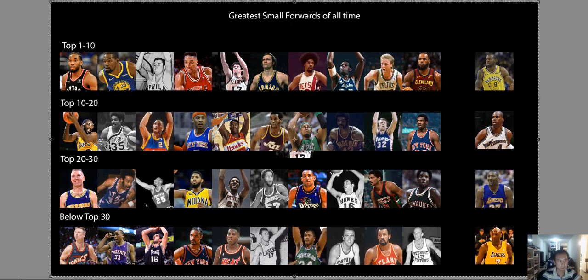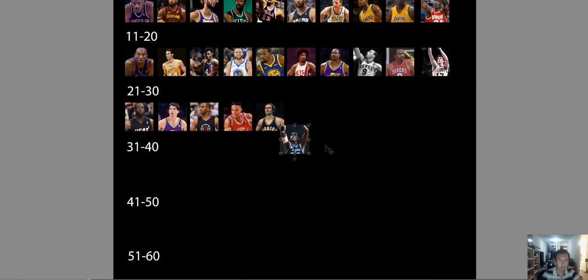And then Elgin Baylor, of course. Elgin Baylor and Rick Barry pretty close. I did a comparison of these two in a versus video. Pretty close. I put Rick Barry a little bit higher, but it's pretty close. Elgin Baylor is just a lights out scorer as well. Just crazy scoring stats. 71 points in a game.